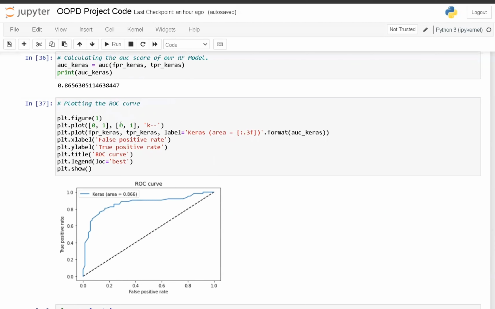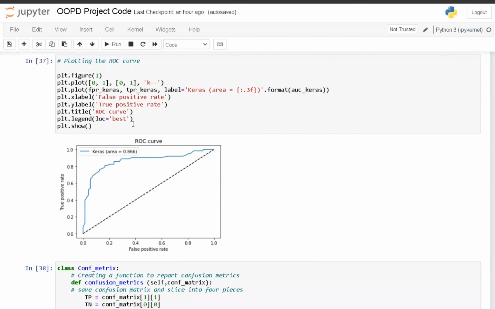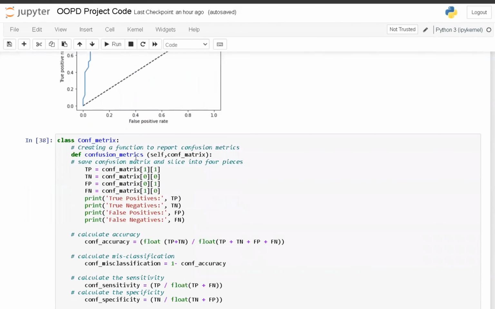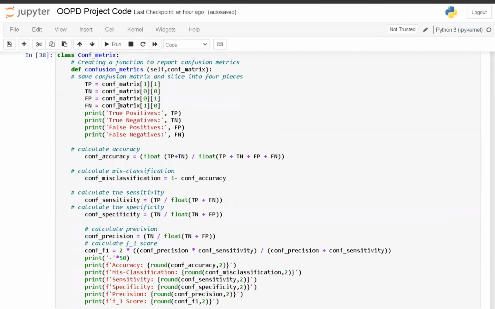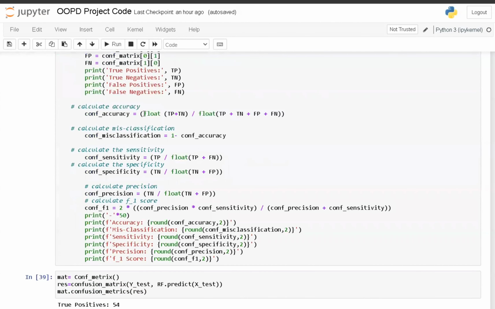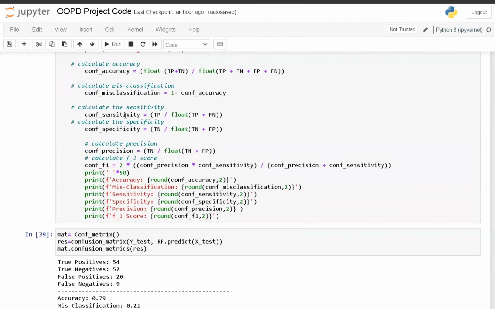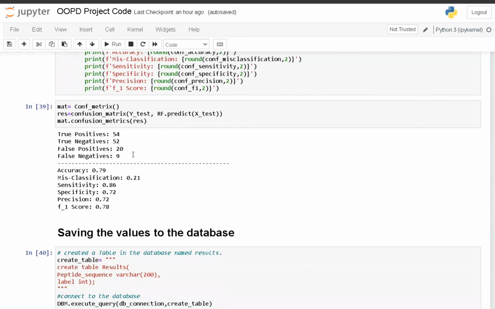So we have plotted the AUC ROC curve using our data, false positive and true positive. We get the area under the curve as 90.3. And here we create a class of confusion matrix in which we define a method called confusion matrix and calculate our accuracy, misclassification, sensitivity, specificity, and precision with F1 score.